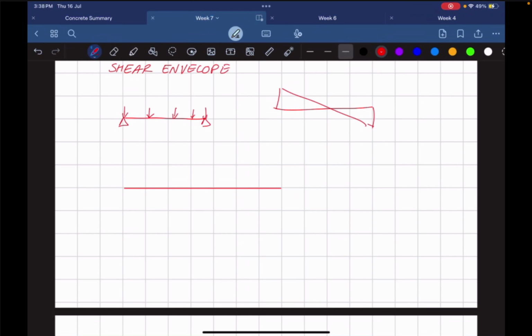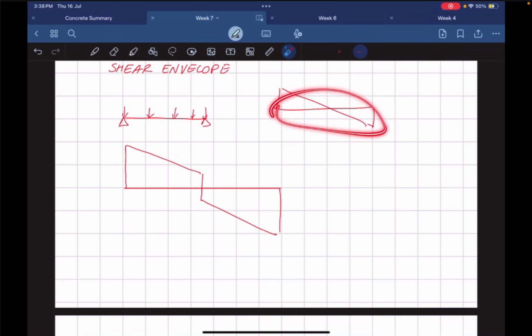I think I can figure it out right now. But this is what your shear envelope actually looks like. It's a bit weird, but there's a reason for this, which I actually don't 100% know myself. I somehow got away with doing this and still getting it right.